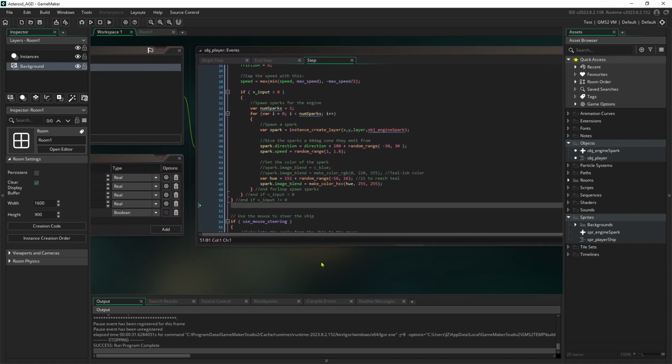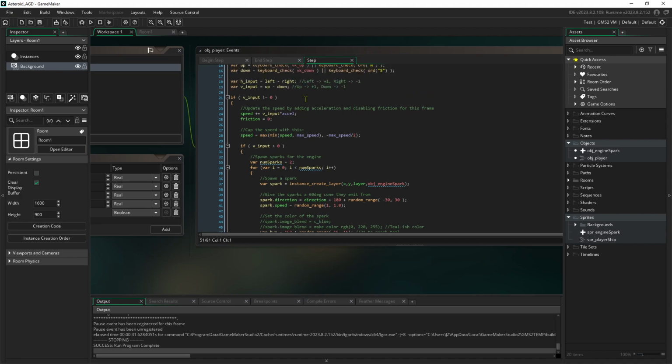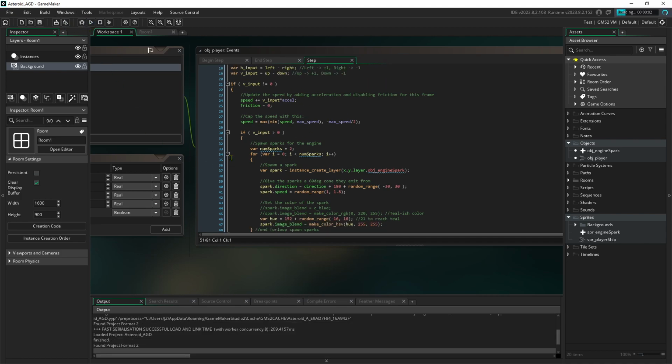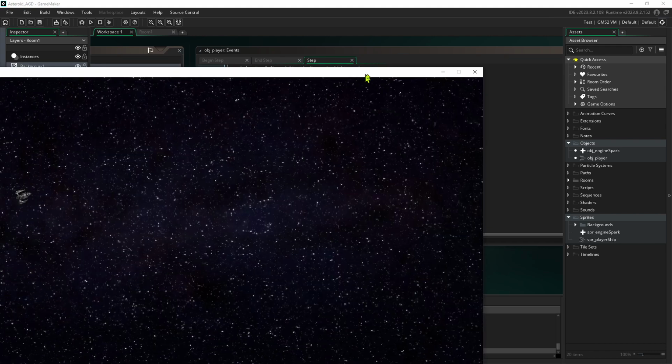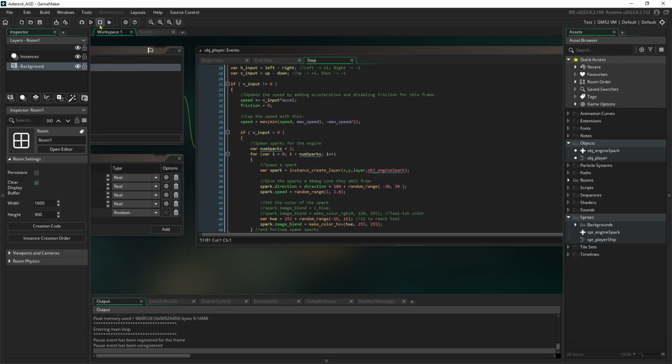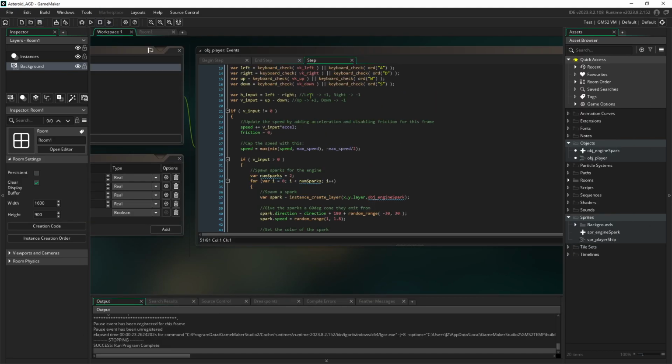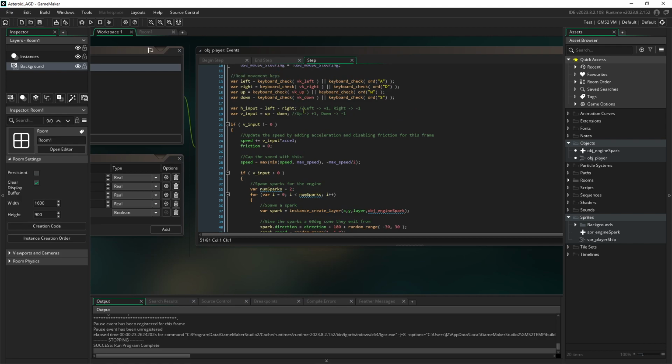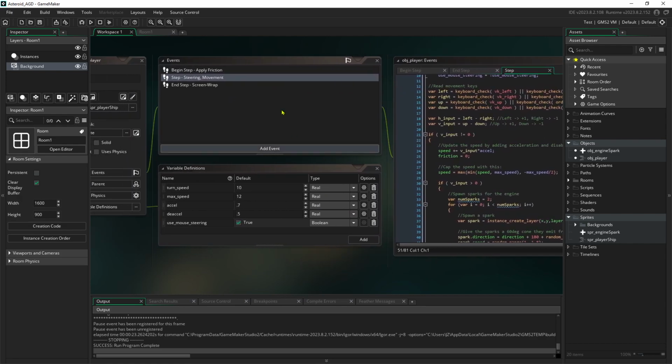So now I'm handling all of my movement inside of here. And so now I can push forward. Now backwards doesn't emit sparks, so we could always think about how we want to adjust that. And so all of my keyboard stuff is handled inside of the step event, and it is no longer part of all these other events over here.